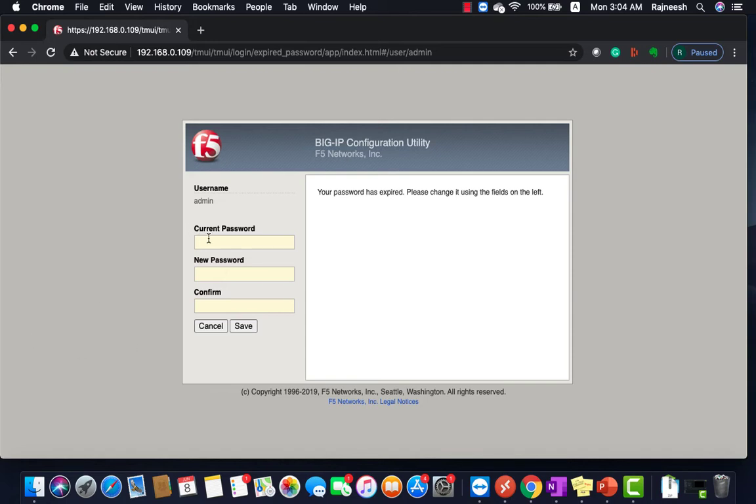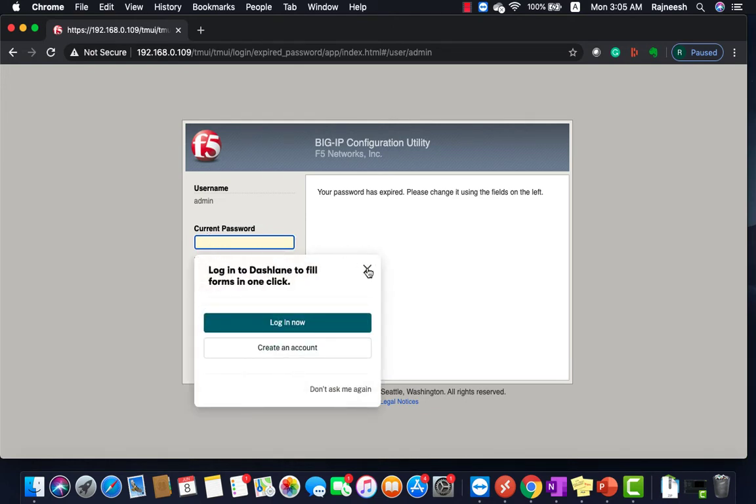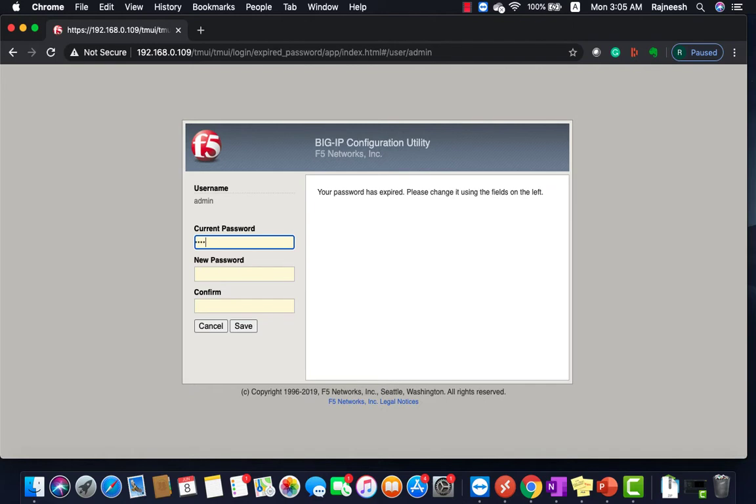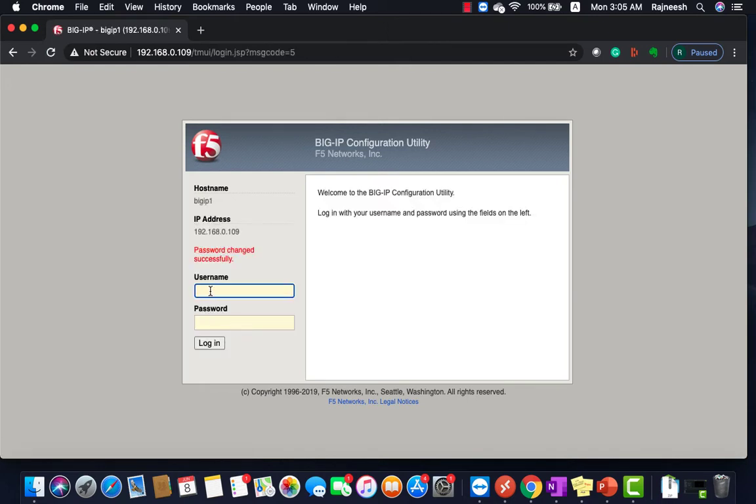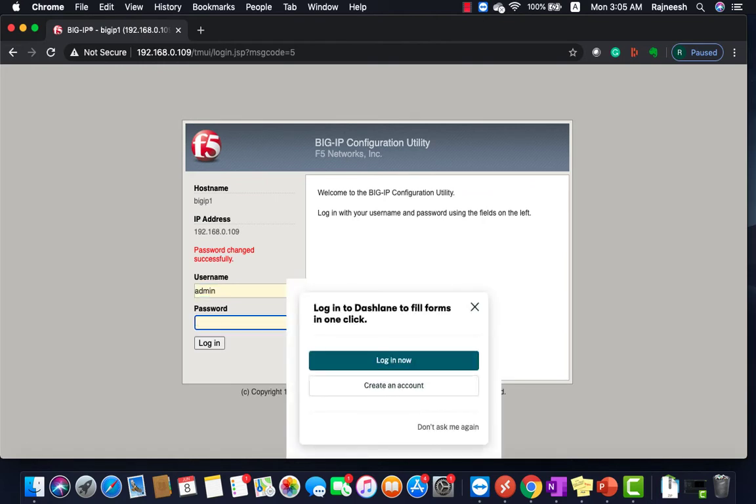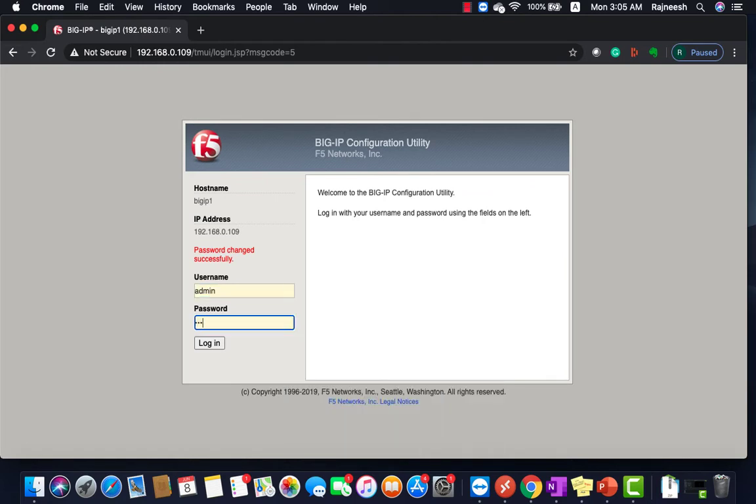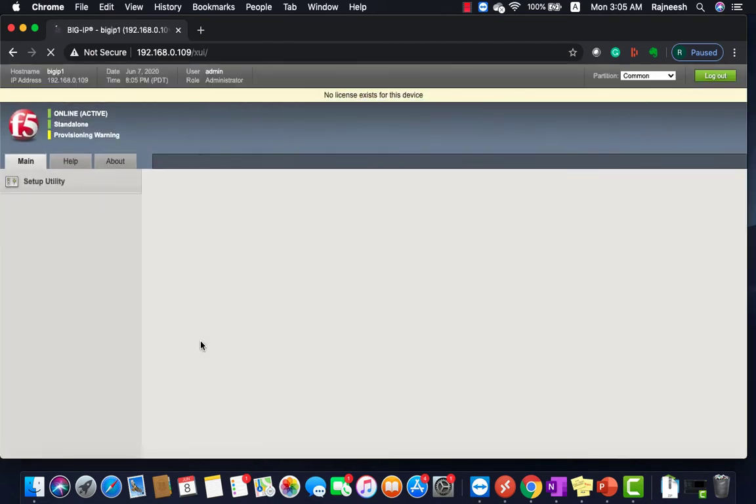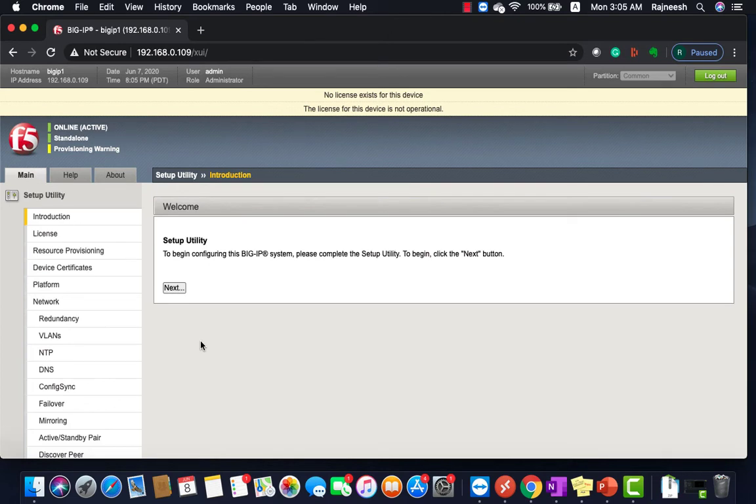What you can do is change your password in the very beginning. So use your current password and your new password. Wonderful. Once you do that, now you can access with your new password over here. Now, wonderful, we can see the system.